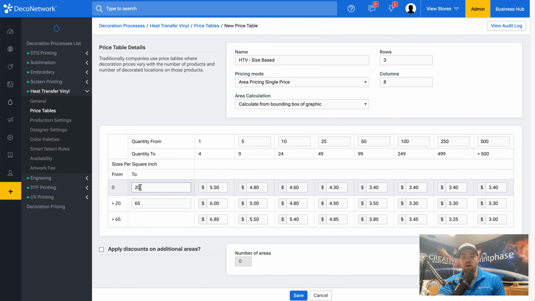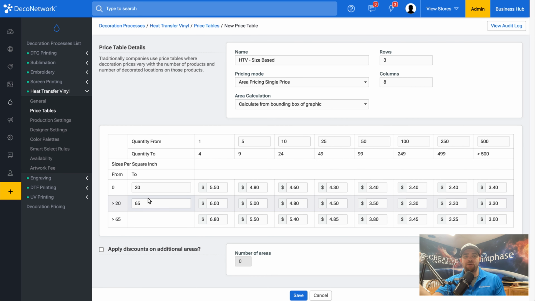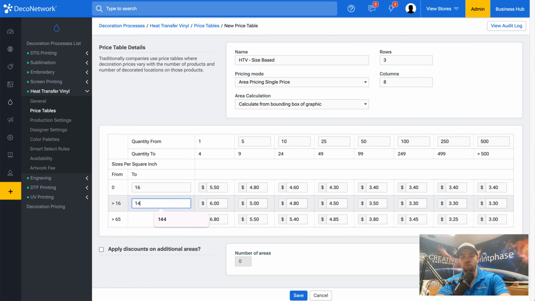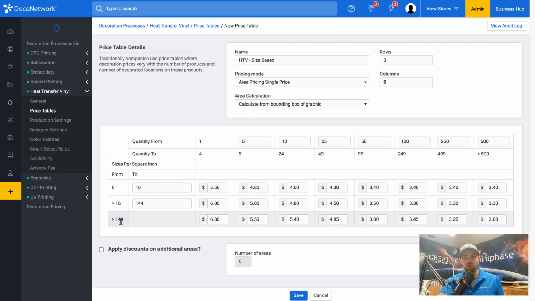On the left-hand column here, I can choose my different ranges of sizes. The three most common sizes: left chest, full chest, jumbo. So a left chest is going to be typically 4x4, or in other words, up to 16 square inches. Full chest, 12x12. Up to 144 square inches. Anything that's bigger than that is a jumbo, and it's more than 144.